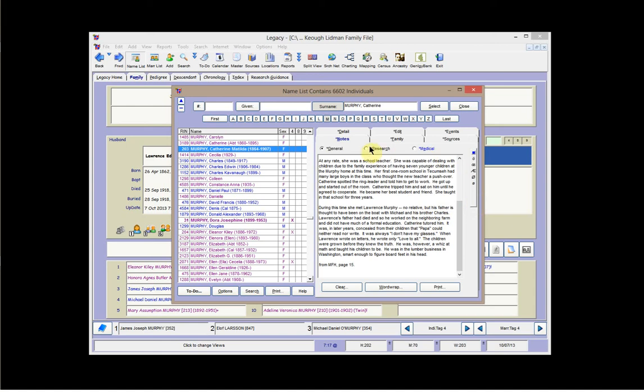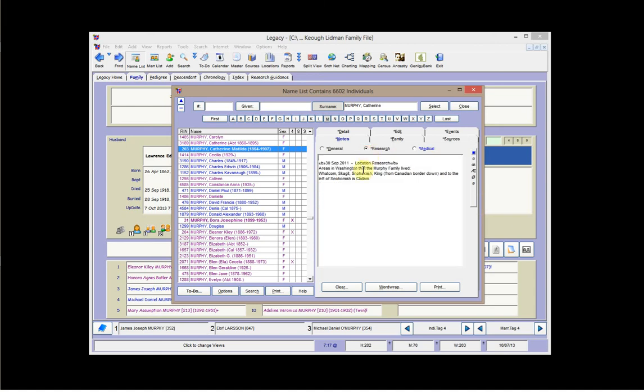There is also research here, and I've listed that I'm interested in doing some location research because of the various places that the Murphy family lived, as well as her cause of death, and that the information came from a cemetery lot sheet, and so I want to find out more information from the burial permit.